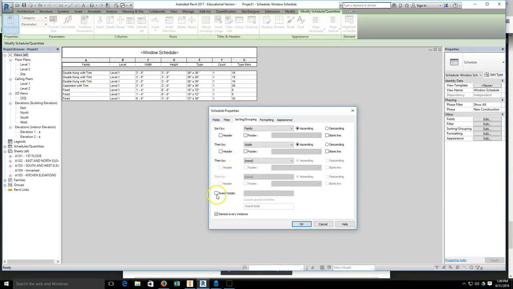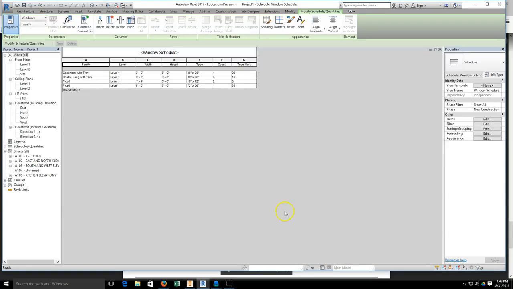Then the last thing that I want to do is come down towards the bottom, and select that I want grand totals. I do not want to itemize every instance. So I'm going to uncheck itemize, make sure grand totals has been checked, and then hit OK. By doing so, it's dropped these things back so that each one that is different, given those sorting and grouping, gives me a separate count.